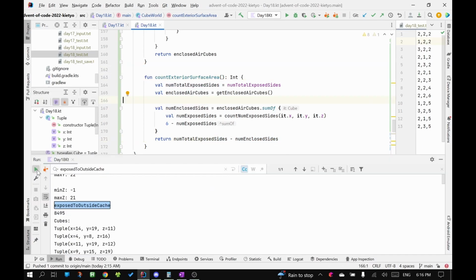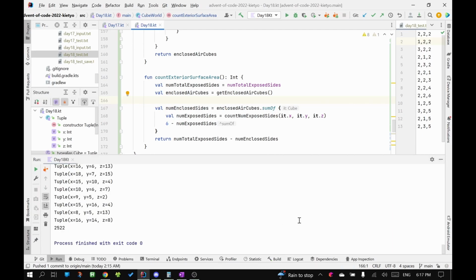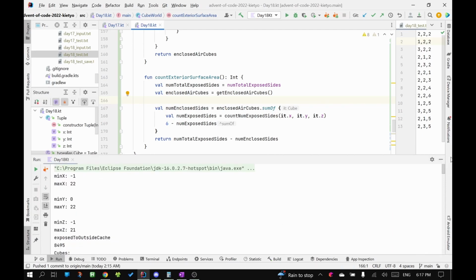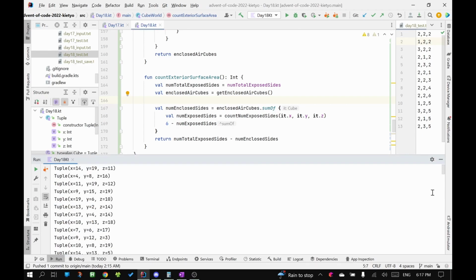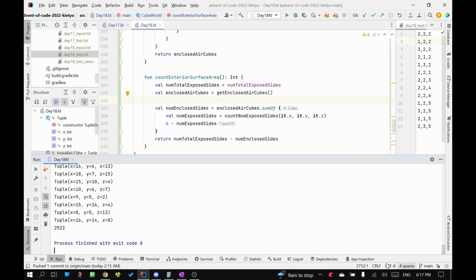And this turns out to be pretty quick because the boundary is actually not that much. If you look here, it's about a 23 by 23 by 23 cube. Yeah, the algorithm ran pretty quickly. That is basically my solution for day 18.